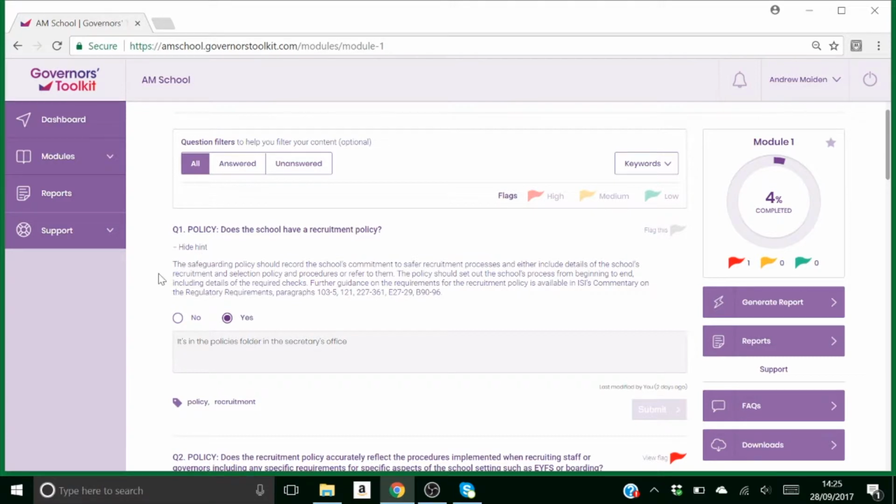So here it explains why the school should have a recruitment policy, in this case to show safe recruitment processes are being followed, but also gives links to where it exists in the ISI's commentary on the regulatory requirements. You answer either yes or no. In this case we've answered yes, and then in this box here you then provide proof so that the inspector knows where they can find supporting evidence. So we've just said it's in the policies folder in the Secretary's office. There could actually be a link to the school's intranet, for example.